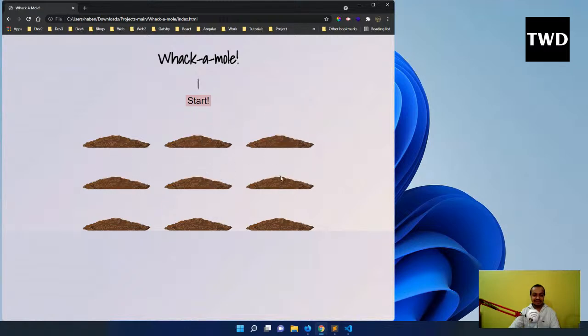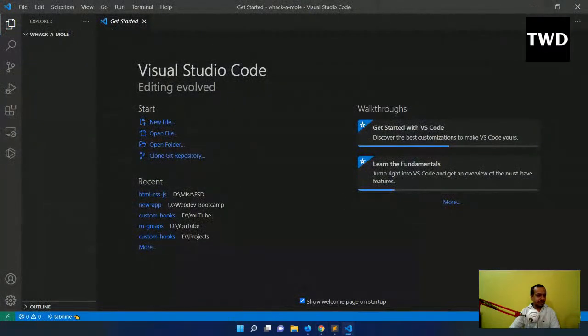So this is a game which we are going to create. So let's get started with it. And as always, I have an empty whac-a-mole folder, and in this we are going to start everything. Okay, so let's get started. And here I will first, as always, create index.html.